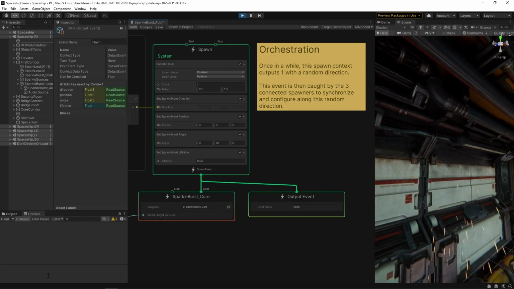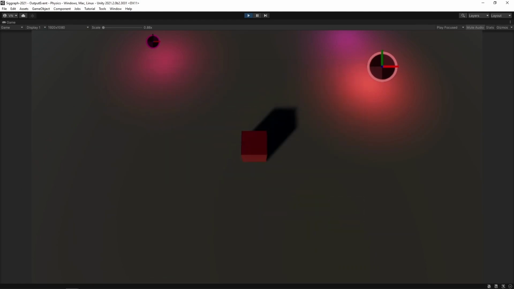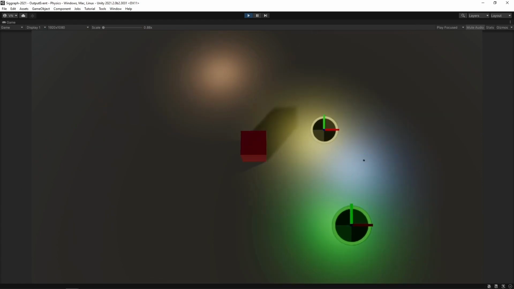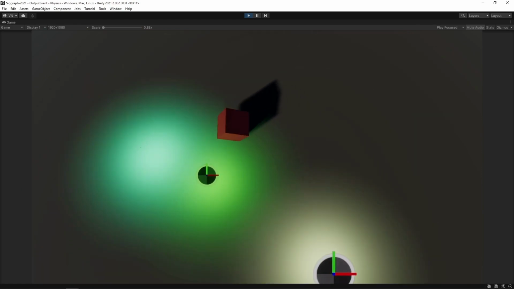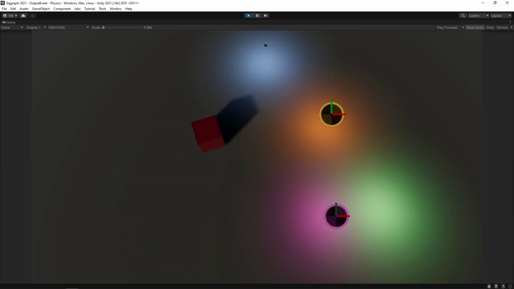Output events also allow you to obtain the initial attributes of new particles set in the spawner context. Here is a scene which I clearly put a lot of time and effort into making. We can see that the lights are inheriting the particle color as they push the PoreCube around.